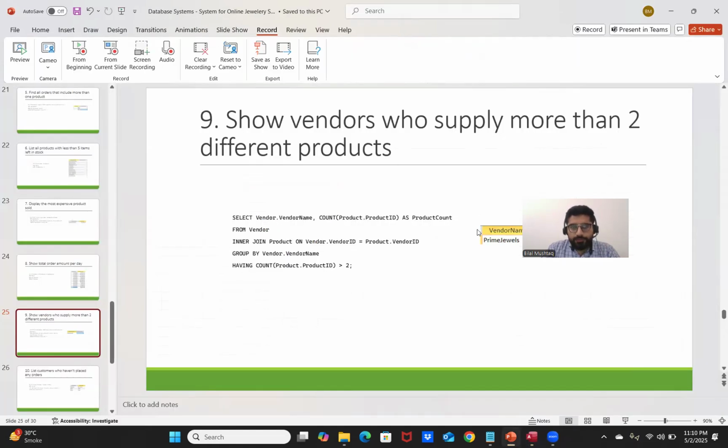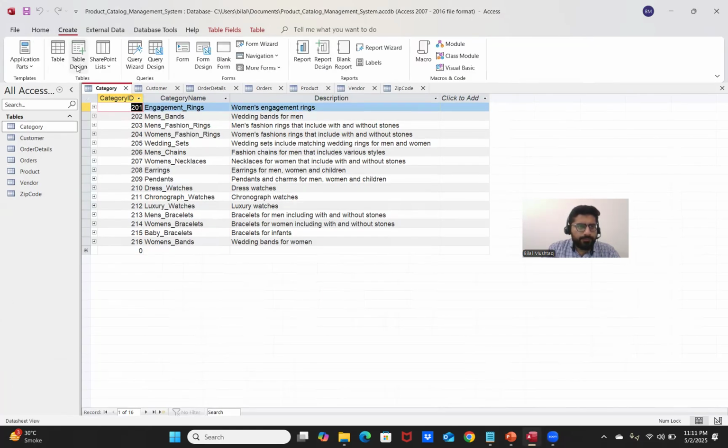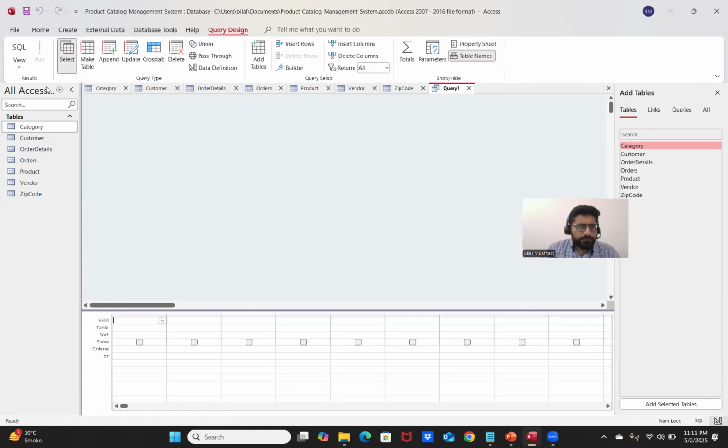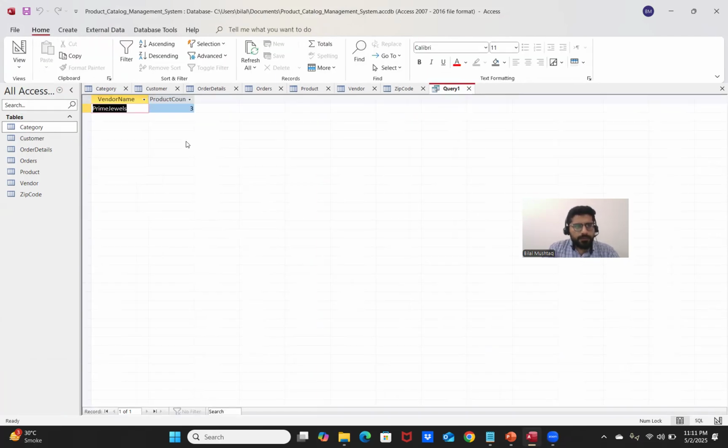Show vendors who supply more than two different products, in order to understand what kind of vendors we have that are more resourceful than others, that can provide more than a single category of products. In this case, Prime Jewels, they have three different kinds of products that they are offering us.